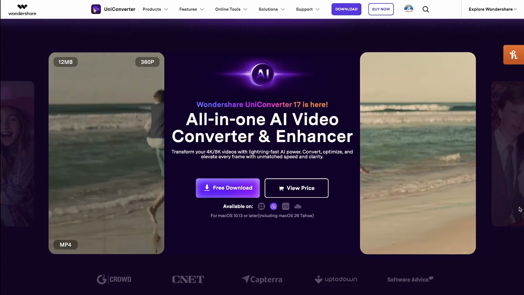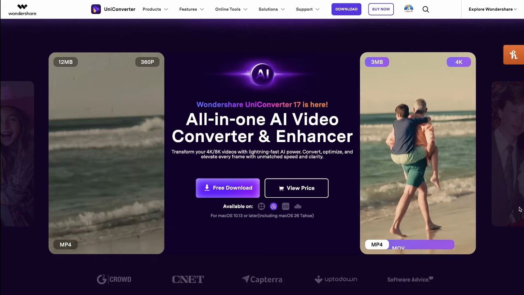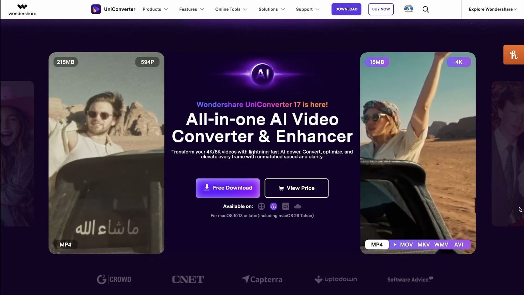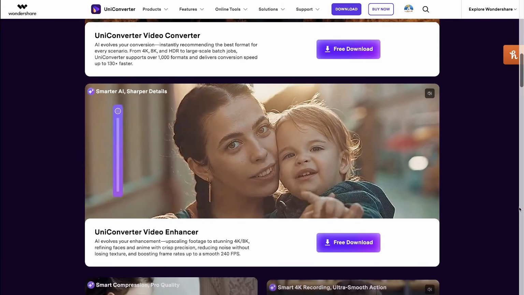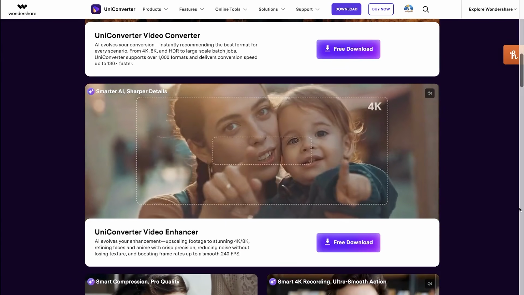Let's jump into it. So given this problem, and one that we've probably all faced, this is the Wondershare Uni Converter, and it's got an AI video enhancer that focuses on fixing things like footage low quality and overall clarity. What stood out to me was just how simple it is. It's not complicated, it's designed just to clean up your footage quickly.